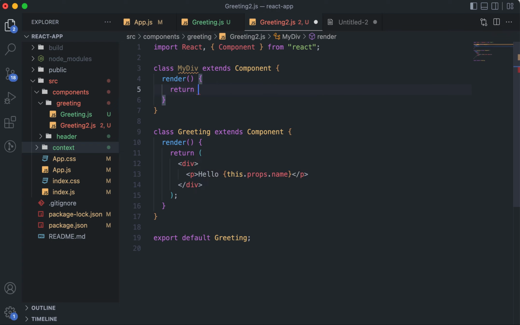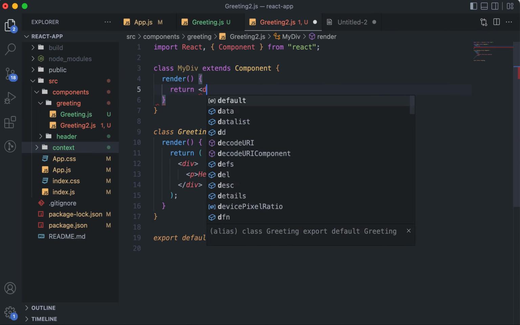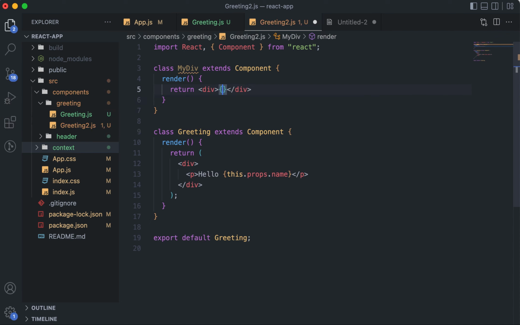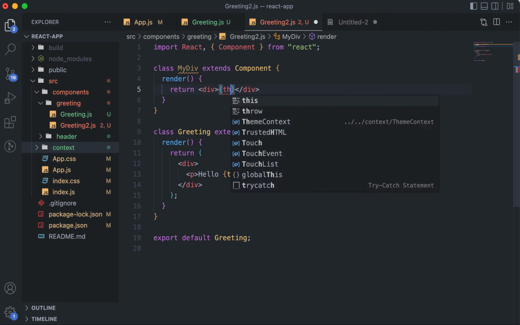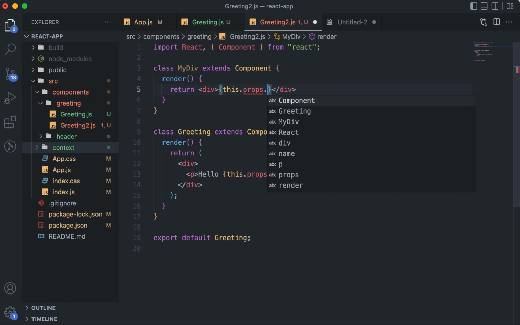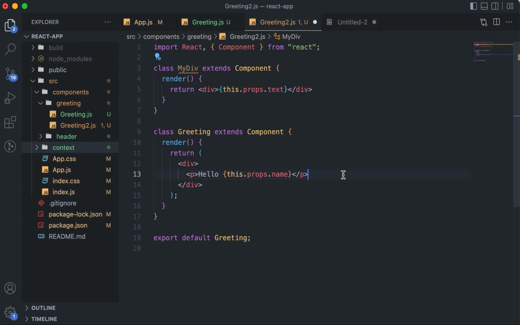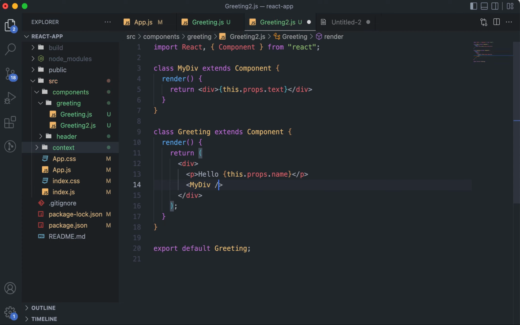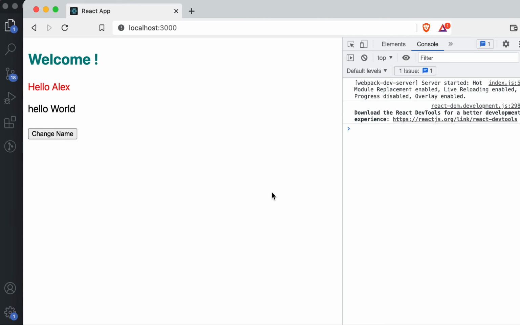Here, it simply returns a div which prints some prop. Whatever prop is there, this.props.text is a prop which is passed. So you have to use the component like this, and inside it pass text equal to hello world. Then this will be rendered like this.